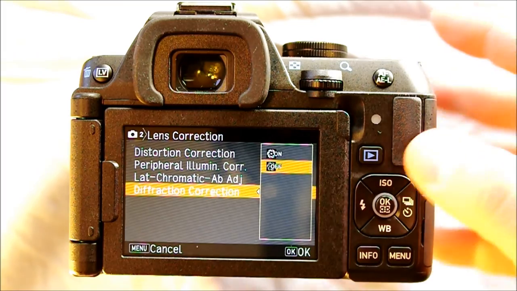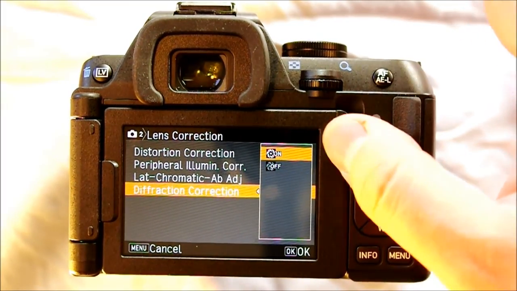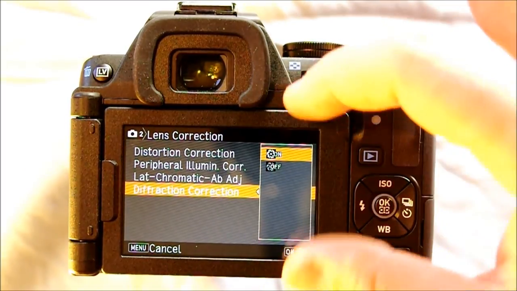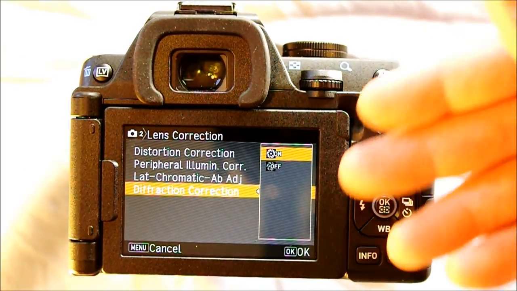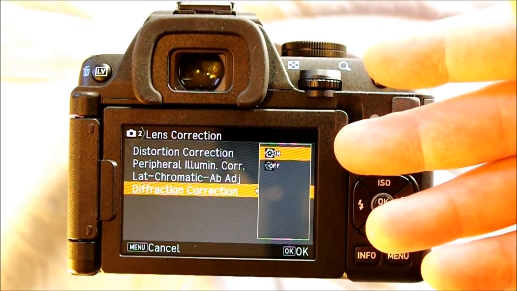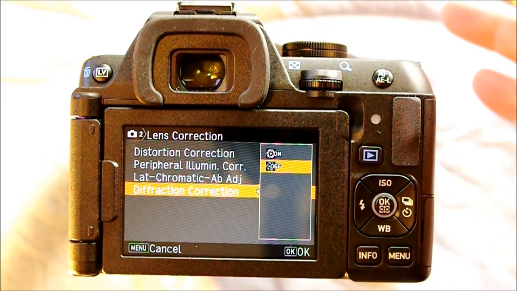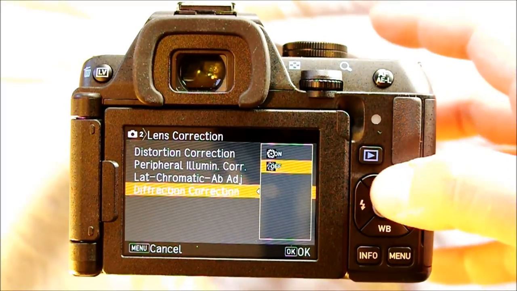So what this does is add extra sharpening to remove some of that softening. Again, it's using processing power in your camera. Your best way to avoid diffraction softening is simply not to use really small apertures.